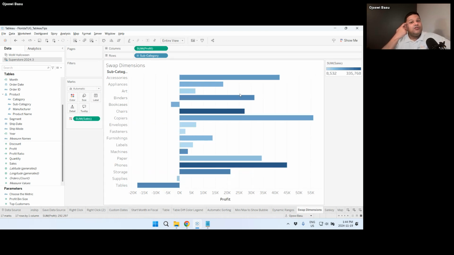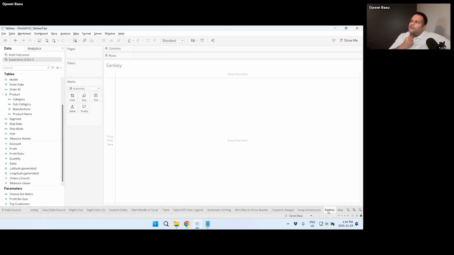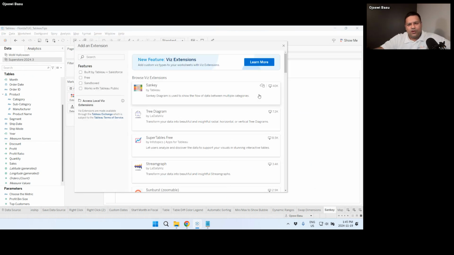Now they are sized by profit and colored by sales. So I could quickly do that. Sankey used to be a very difficult visualization type to build, but after an extension was launched, you could publish it on public. You could use this on your server. This is an extension that is very helpful, so I wanted to talk about it.